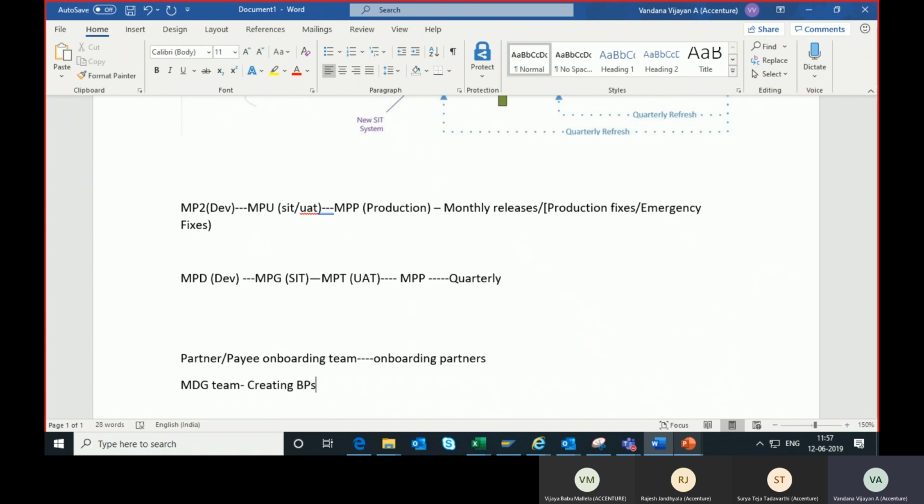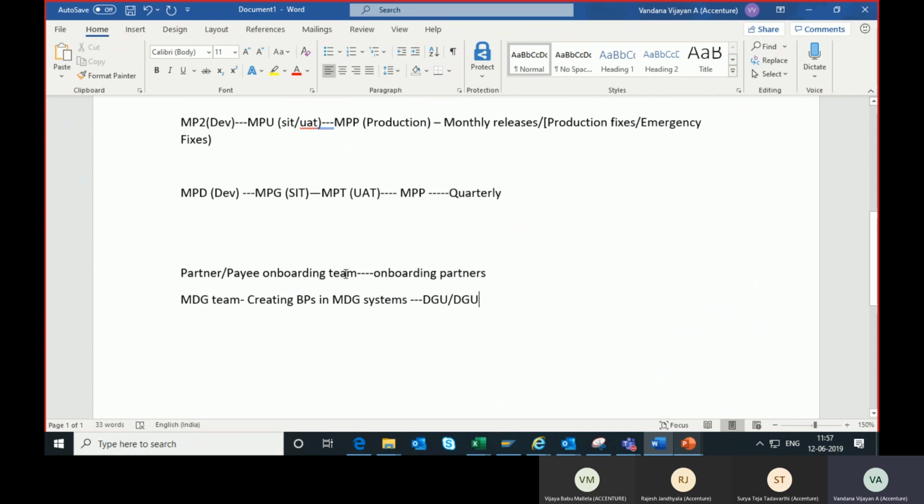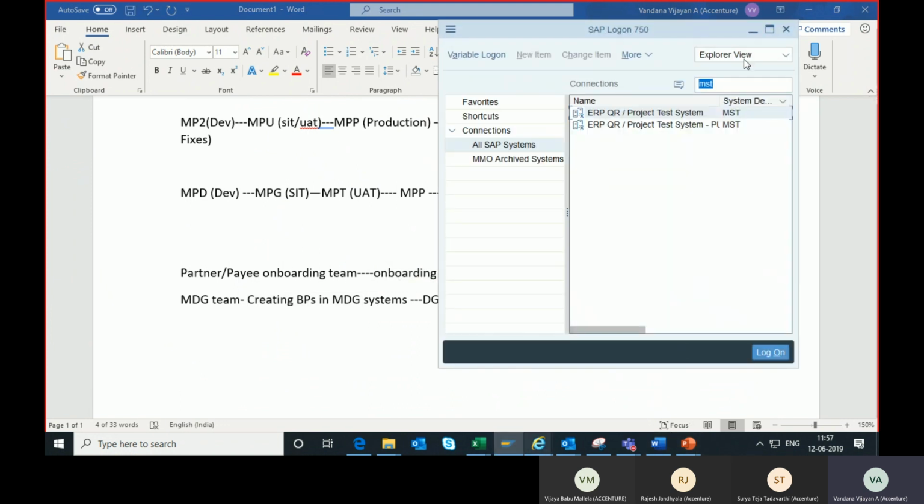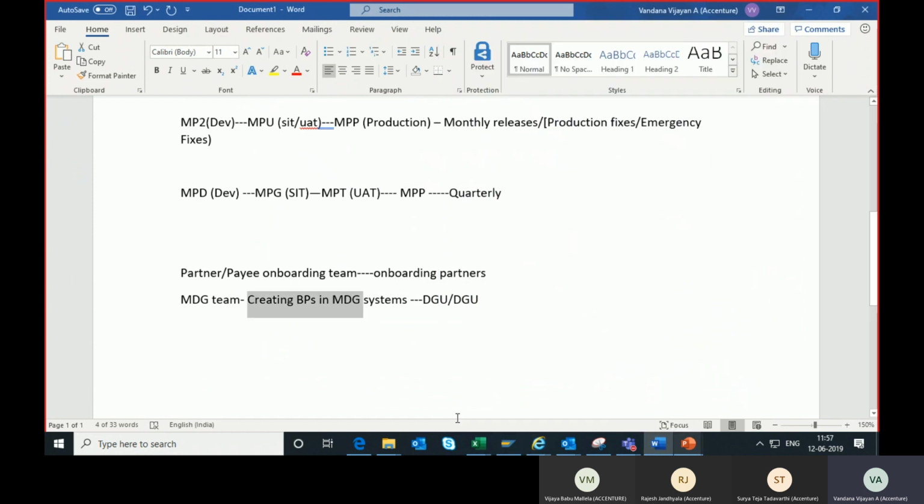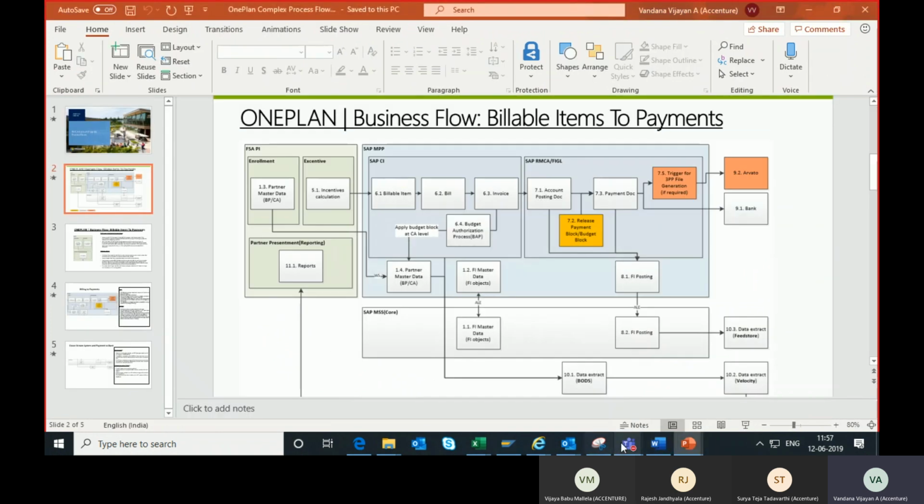Normally BPs are getting created in MDG systems. Similar to our RMC system, they have systems like DGG, DGT, DG1, DGU. So there are systems similar to ours. Once the MDG team got the information of a partner, they'll be creating the partner BPs in MDG systems. I'll give you the function modules which they are using to create the BP. So let me open one more document.